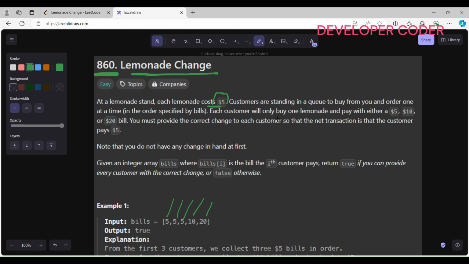Each customer will only buy one lemonade and pay with either a $5, $10 or $20. So all the customers have just this much amount. Either they have $5 cash or $10 cash or $20 cash. You must provide the correct change to each customer so that the net transaction is that the customer pays just $5. So this customer is giving us just $5, so we are good. Just $5, we are good. Just $5, we are good.